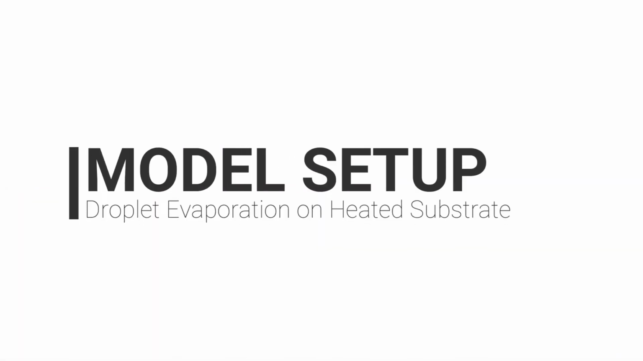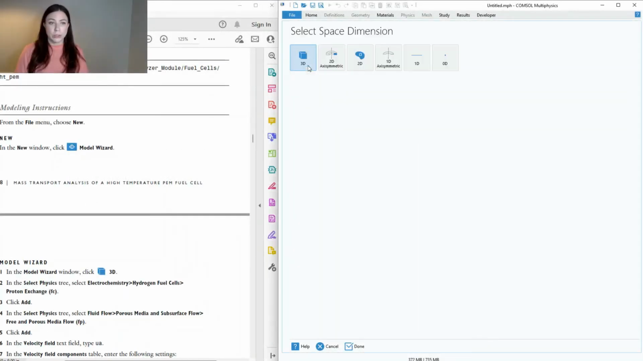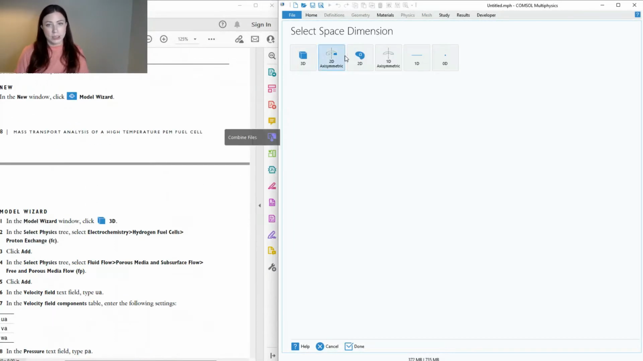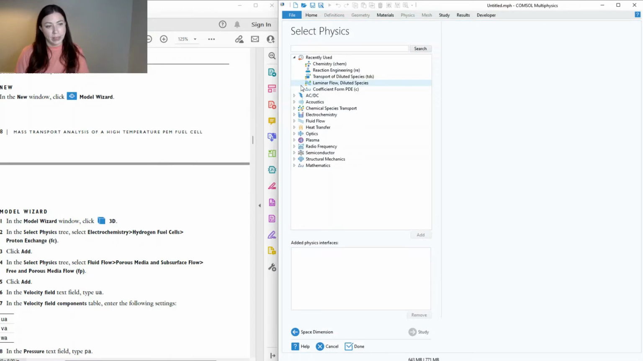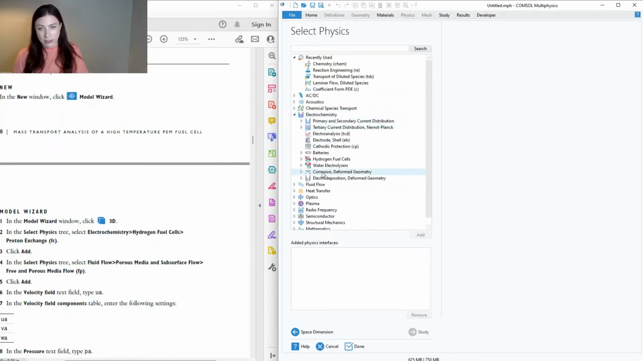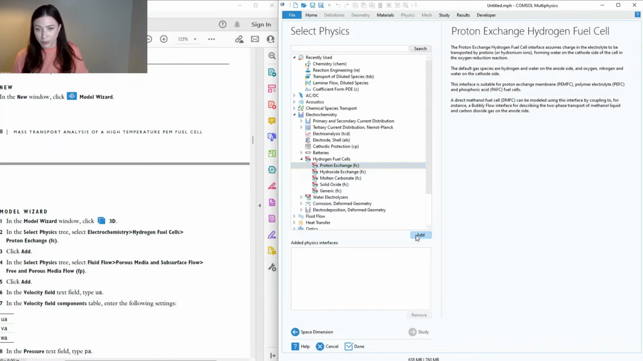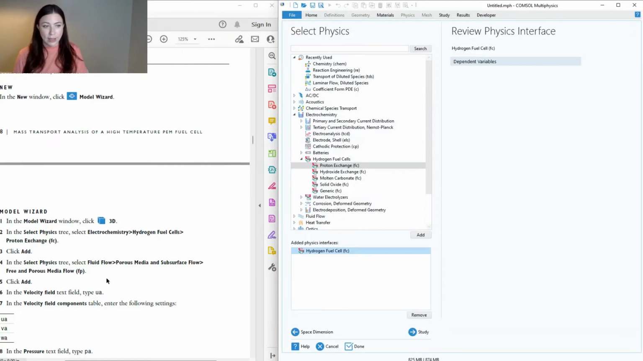of Electrochemical Society. New Model Wizard. This is going to be a 3D model. And for our physics, we're going to select electrochemistry, hydrogen fuel cells, and this is a proton exchange fuel cell. First one. Click add, and then we're also going to add from the physics selection tree fluid flow.